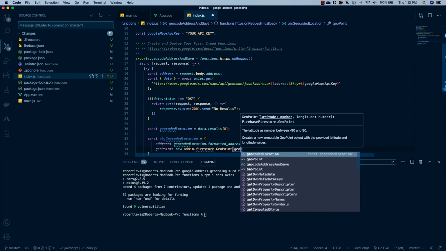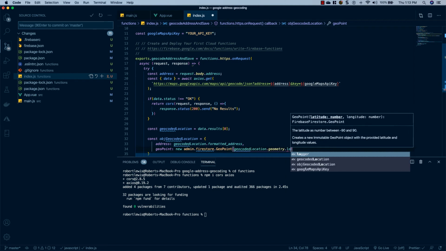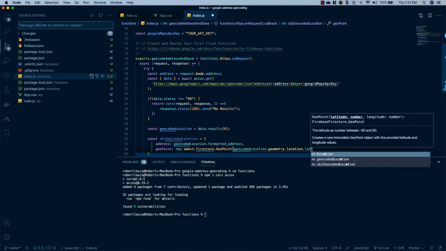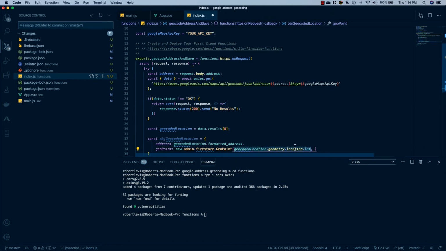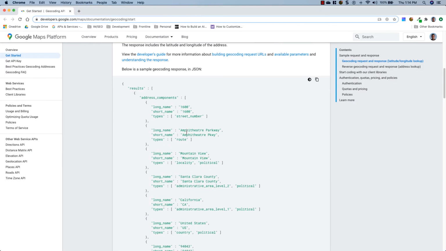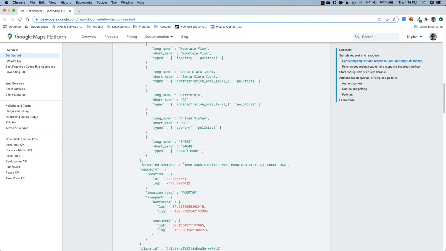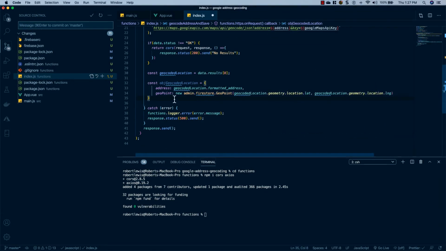And we're going to say geocodedLocation.geometry.location.lat. And the second part is going to be basically the same thing as this, except the longitude. So we'll go ahead and just copy that and paste that right there and put lng for longitude. And these are properties that are coming back from the Geocode API. So you'll see right here, there's the formatted address, and then we have geometry, location, and then lat long.